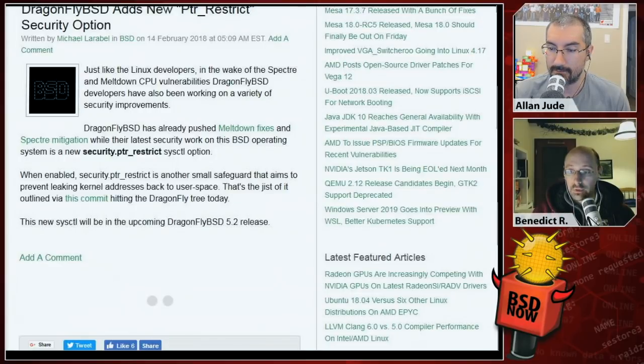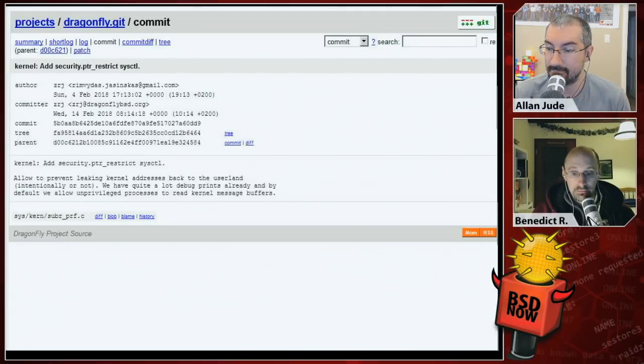I have to look into that more. The commit is not very detailed. More mitigations are always good to have.